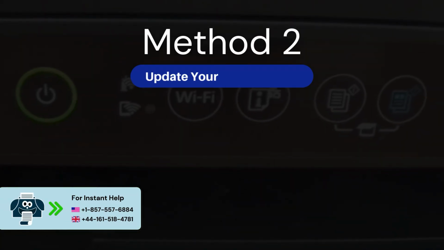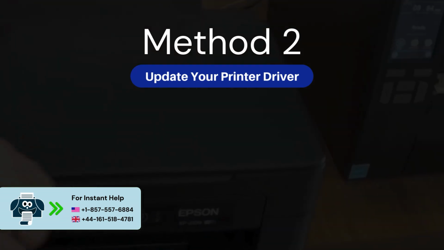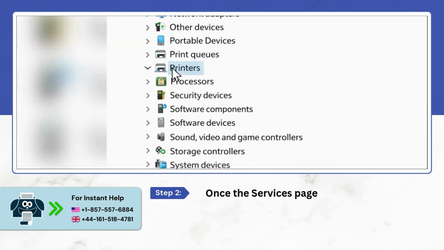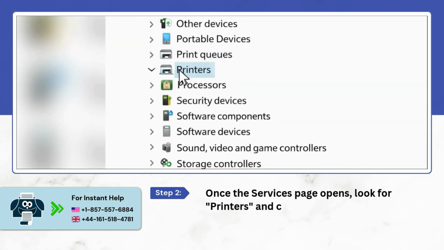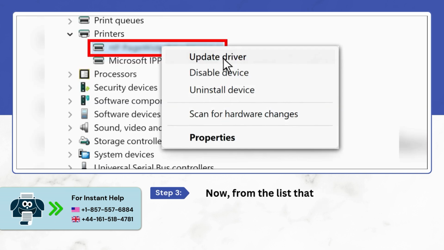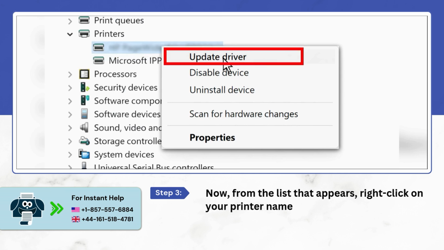Method 2. Update your printer driver. First, you need to open the Services window on your computer. Once the Services page opens, look for Printers and click on the arrow next to it. Now, from the list that appears, right-click on your printer name and select Update Driver.